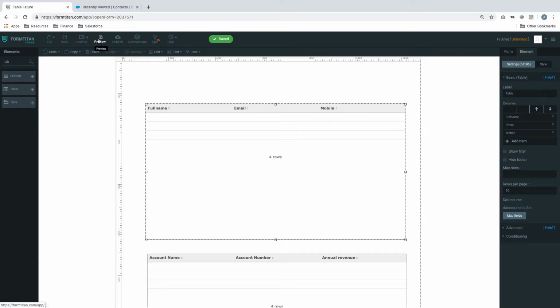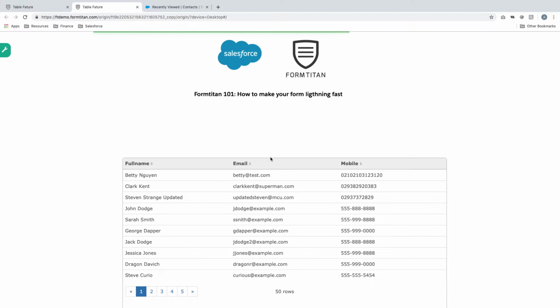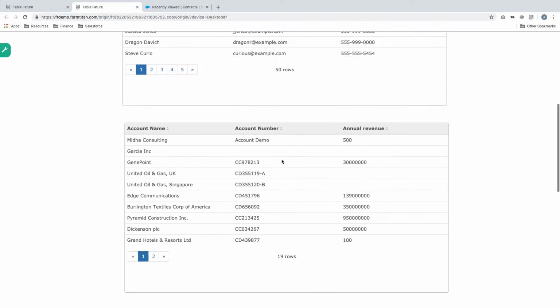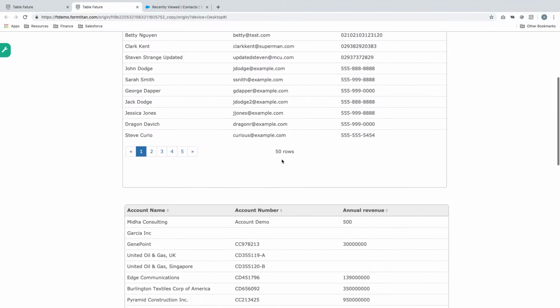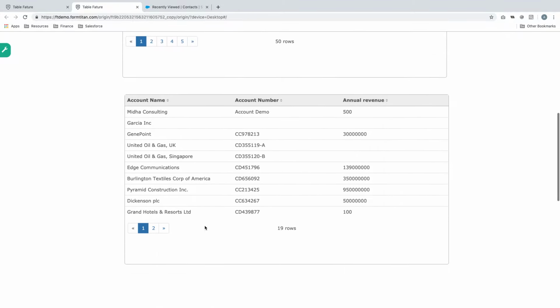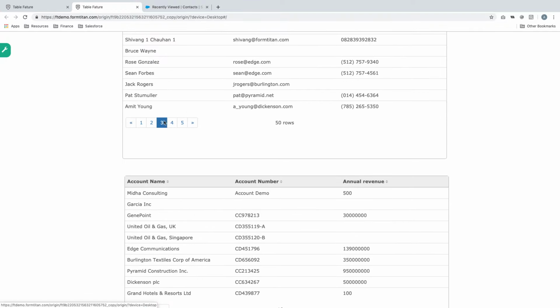Let's go ahead, save, and let's preview. It takes a couple of seconds, even though it's actually pretty fast. It still takes a couple of seconds to load this data. So I've got 50 rows there and about 19 here. All good, no problem at all.